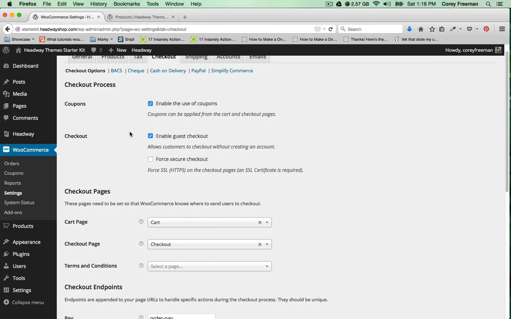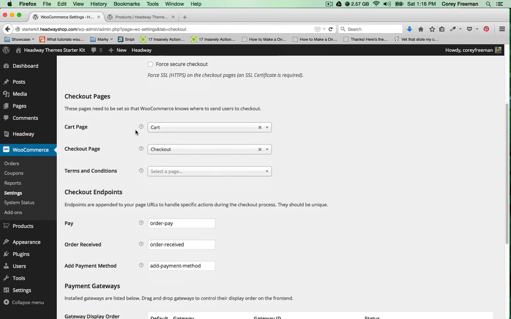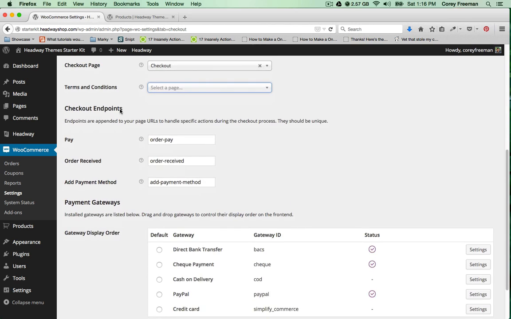Also, if you want people to check out and have to create an account, just unclick the Enable Guest Checkout. Force Secure Checkout is for pages that are using SSL. A cart page and a checkout page are created for you, but you can also select a terms and conditions page if you need one.